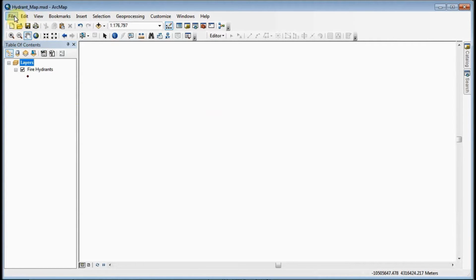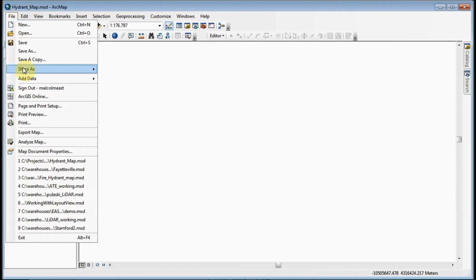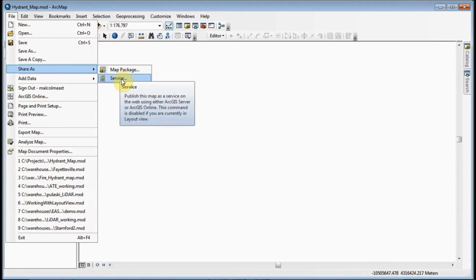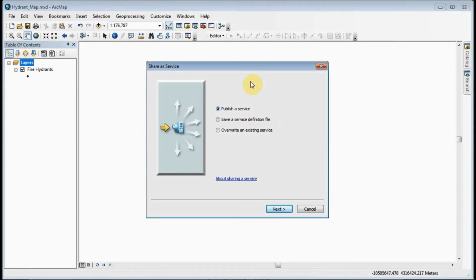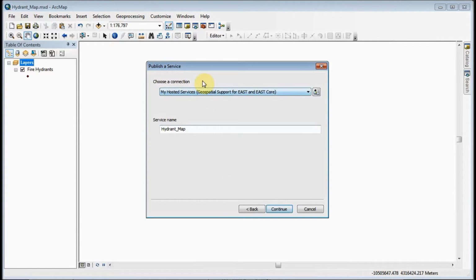Okay, now I'm going to go to File, Share As, Service. We're going to publish a map service. So our window comes up. We're going to publish a service, so we just click Next. And since I'm signed in, it should show my hosted service, which is my organization name. This is Geospatial Support for East and East Core.